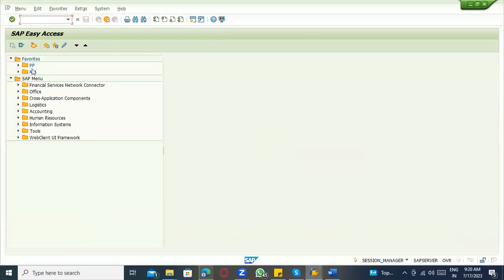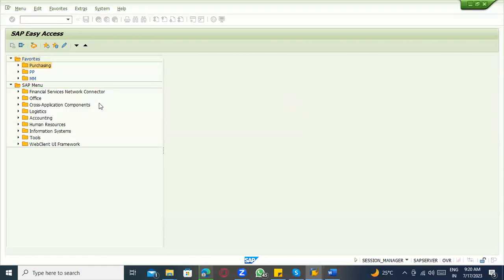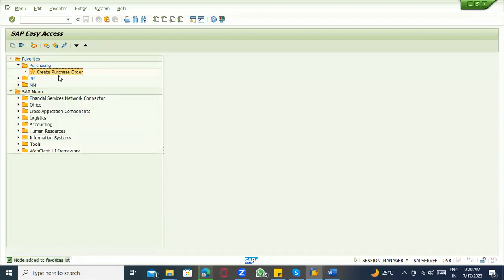Now if you want to create any transaction code as a favorite, you can create it here. You can create your own folder. Maybe I need invoice separately, purchasing separately, inventory separately, RFQ separately, quotation separately. You can insert a folder and create your own menu. If I put purchasing, I can create a purchasing folder, and in this purchasing folder I can insert a transaction. Suppose I want to use the code create purchase order.